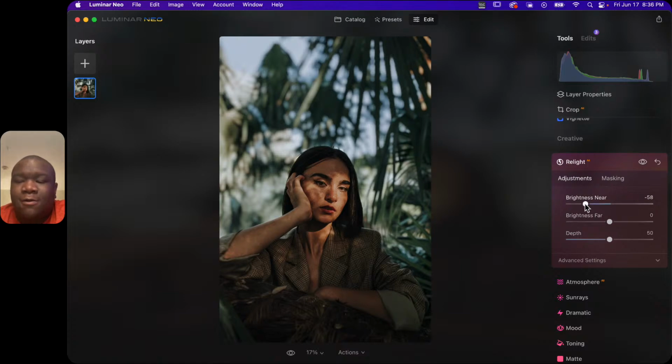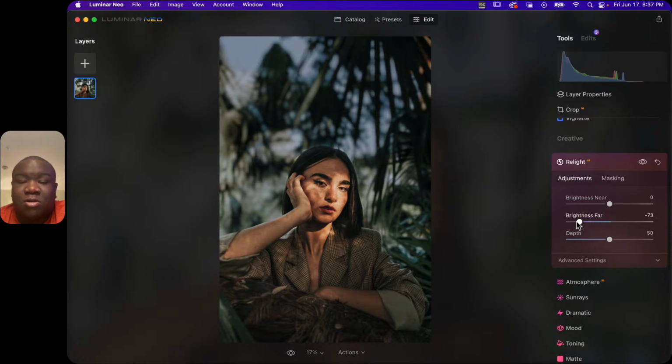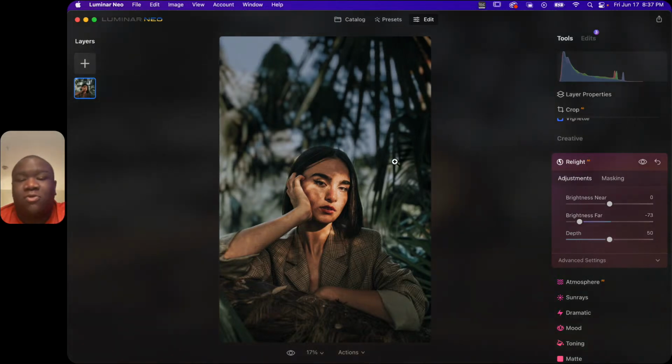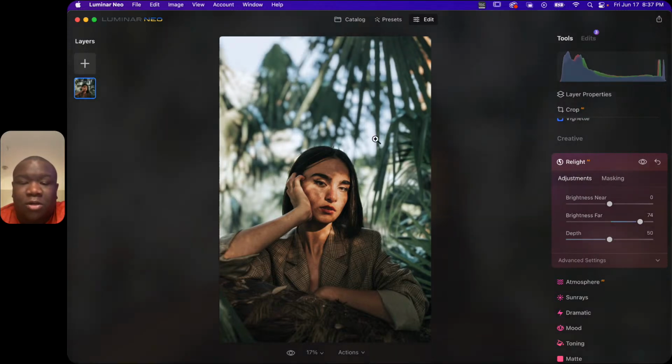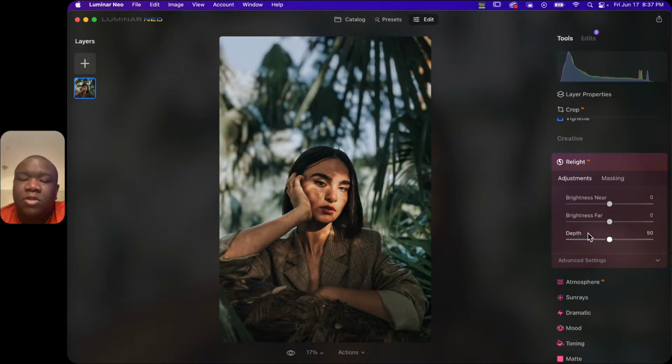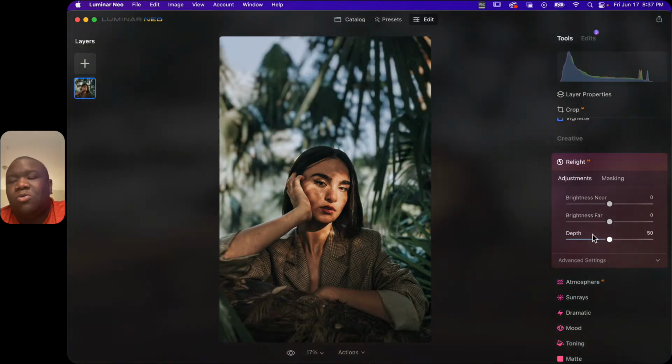All right. Now, I'm going to reset that. And brightness far does essentially the same thing, just in reverse. Everything that's further away from the camera is going to be dark, and everything that is closer to the camera in the background, everything that Luminar believes is the furthest from the camera, it will brighten if you pull it to the right. Now, this is a really cool tool to use if you need to relight a particular area in your photo.